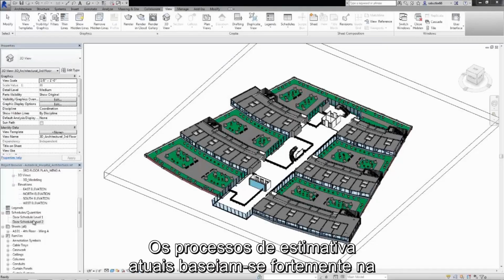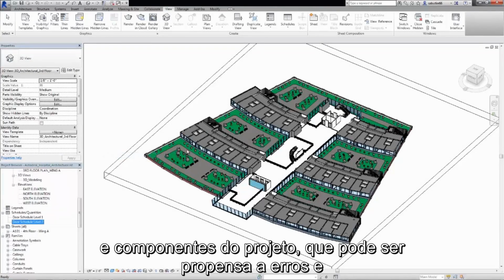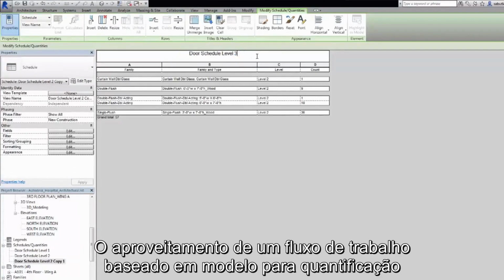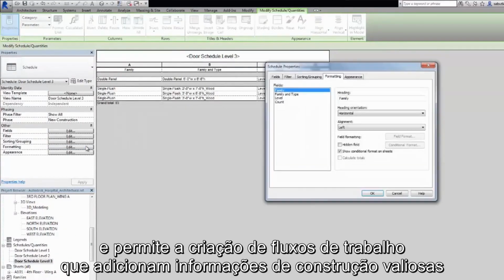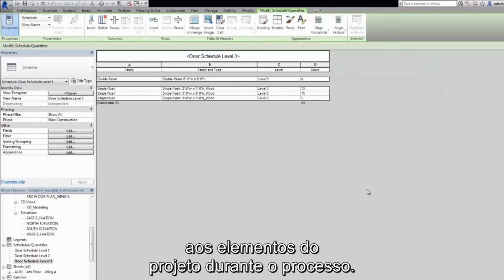Today's estimating processes rely heavily on 2D documentation and manual counting of project elements and components, which can be error-prone and very time-consuming. Leveraging a model-based workflow for quantification can reduce the time it takes to generate project quantities and enables workflows for adding valuable construction information to project elements during the process.